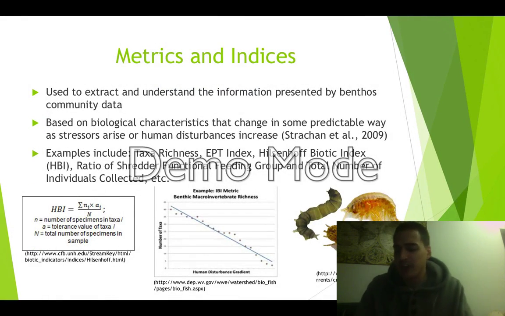Now, in order to interpret the data presented by benthos, several different metrics and indices have been created. These metrics are based on characteristics of the biological community that change in some predictable way as stressors arise or human disturbances increase. Different metrics are utilized depending on the purpose of the assessment, and these may incorporate different organism pollution tolerances. For example, mayflies, stoneflies, and caddisflies, also referred to as EPT taxa, typically require higher oxygen levels and are associated with clean or unpolluted water, while worms, leeches, and midges typically do not require oxygen in high levels and are thus associated with polluted water.